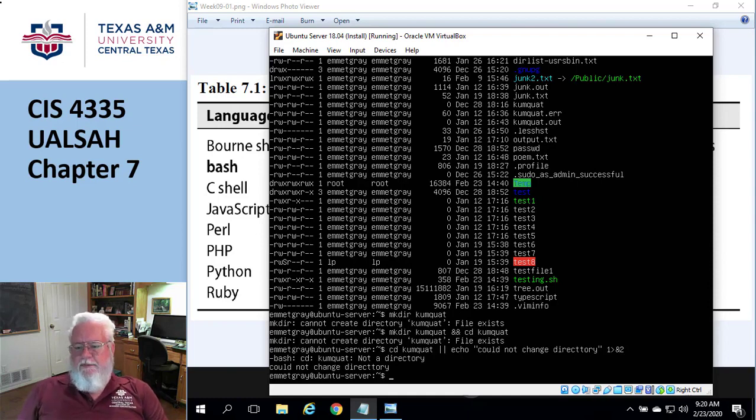So everybody understands the and, it's called and-or. And is the ampersand twice, and or is the pipe character twice, or whatever that thing is called.